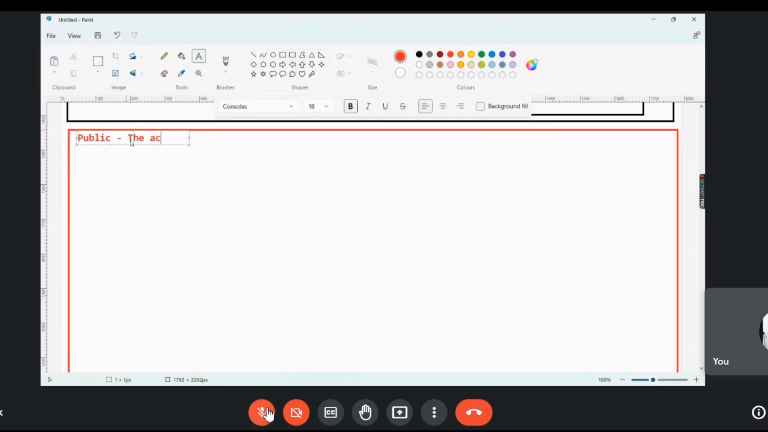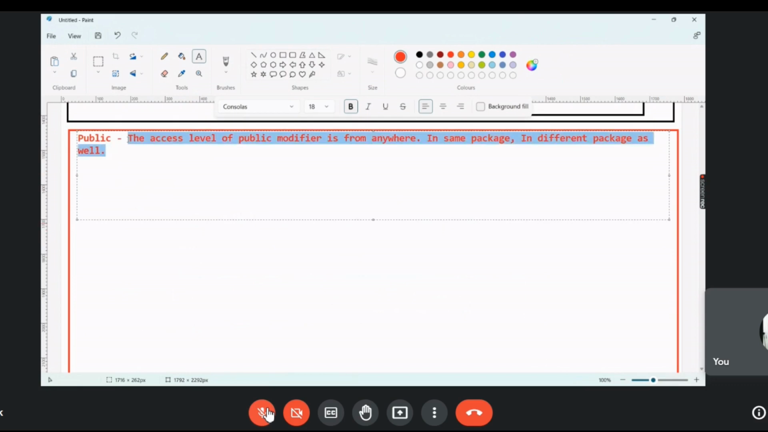So the access level of the public modifier is from anywhere, in the same package and in a different package as well. This one is our public access modifier. You can access your public data from anywhere in that class.